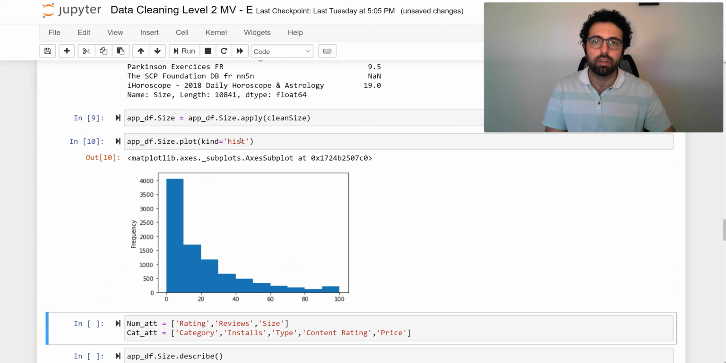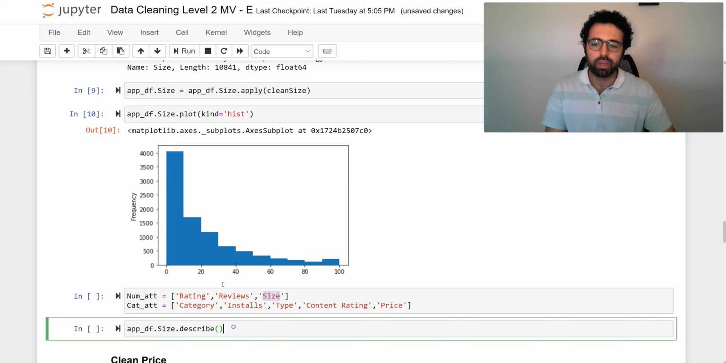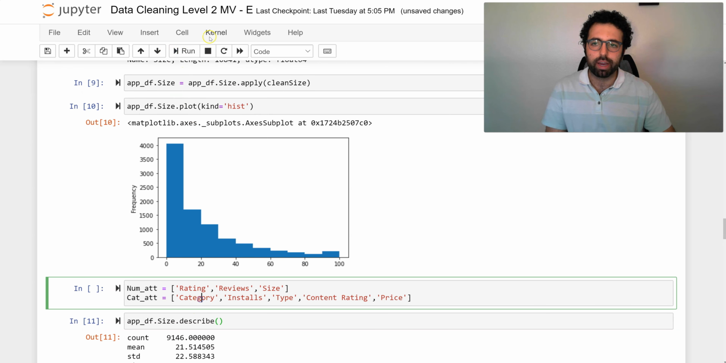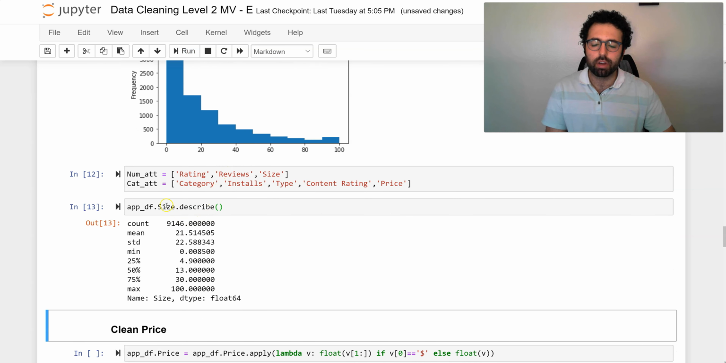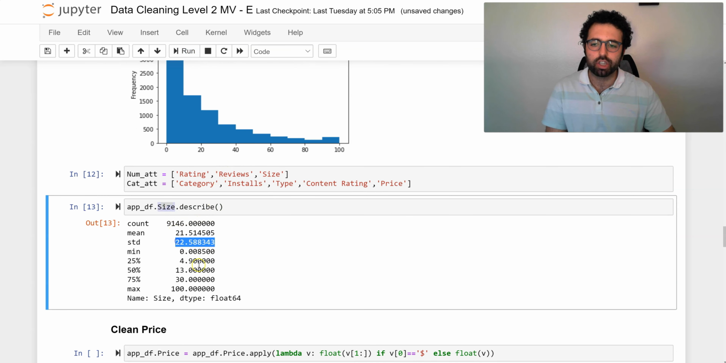Then we can go ahead and look at the histogram of this column, which is a numerical column now. We'll see most of the sizes are less than 10 megabytes, and then we have some that go all the way to around 100 megabytes. So now our numerical attributes also have size. We can also use the function describe, and the size's mean, standard deviation, and all of those are also reported here.